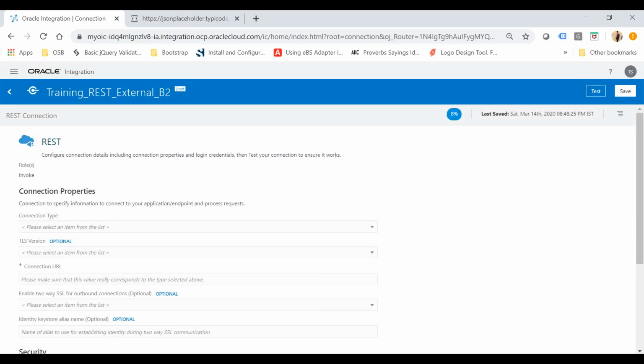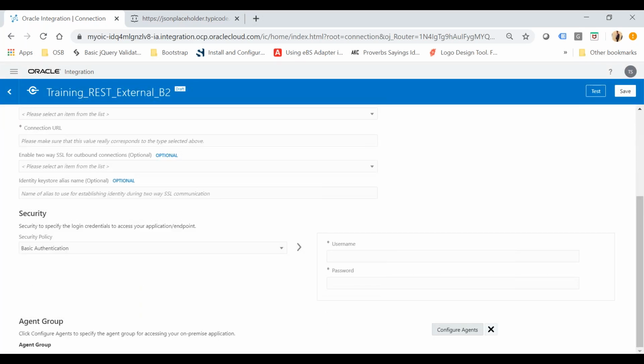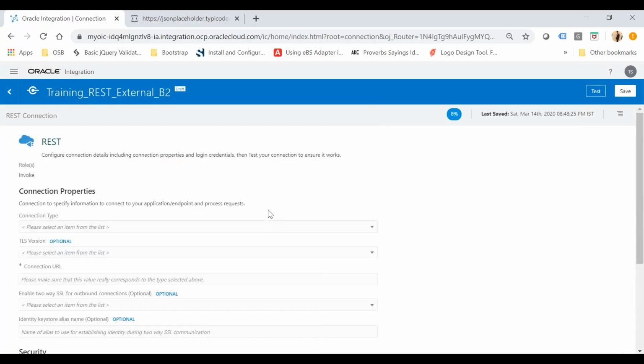Once you click on the create button, here you see there are a lot of options available which you need to enter. But when you select trigger, you don't need to provide anything. It is because the REST API which you expose in the integration cloud will take the host name of the integration cloud itself. That's the reason it doesn't allow me to enter anything. But when you select role as invoke, it will ask you to enter properties.